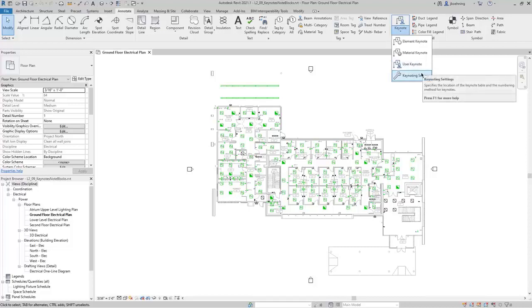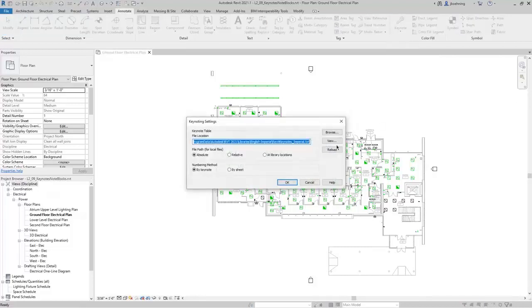I'll select Keynoting Settings. In the Keynoting Settings dialog, you can select the keynote table. For this example, we'll use one of the default Revit keynote tables. But you can create a keynote table that meets the needs of your project and then select it here in this dialog.